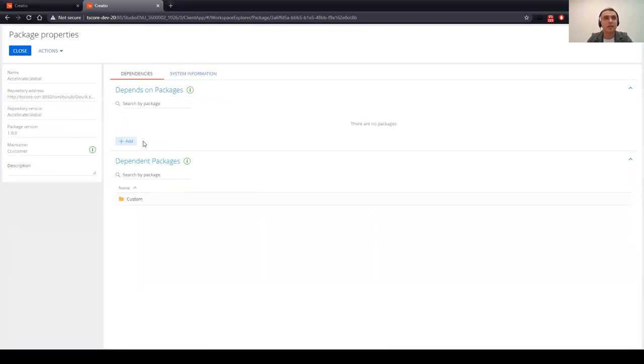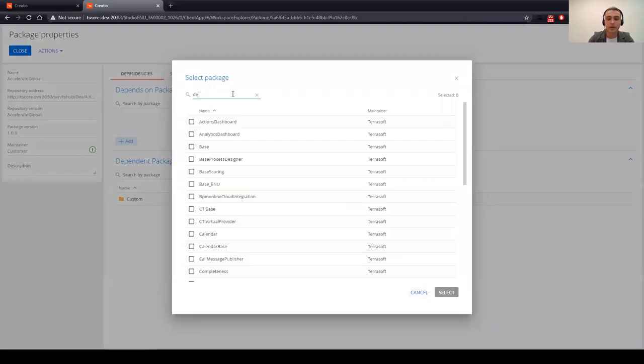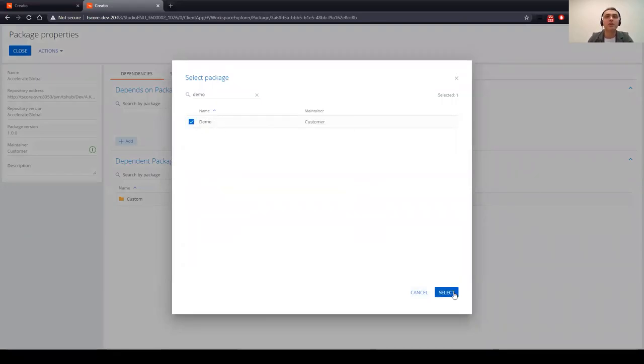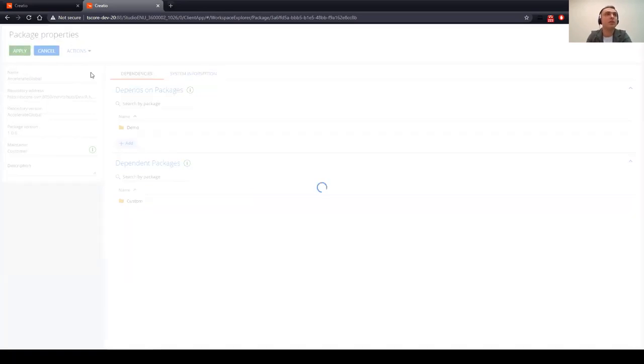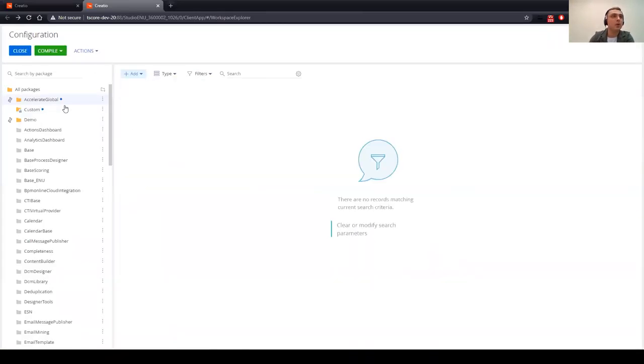We will also add the required dependencies. In our case, we will add a dependency to our demo package because it already has dependencies to the Studio package, so we will inherit all the functionality of the Studio package as well. Now we can apply the changes. Right at the moment, the required dependencies are added. We see that it was pretty quick. And now we can create all the required functionality in our separate package.